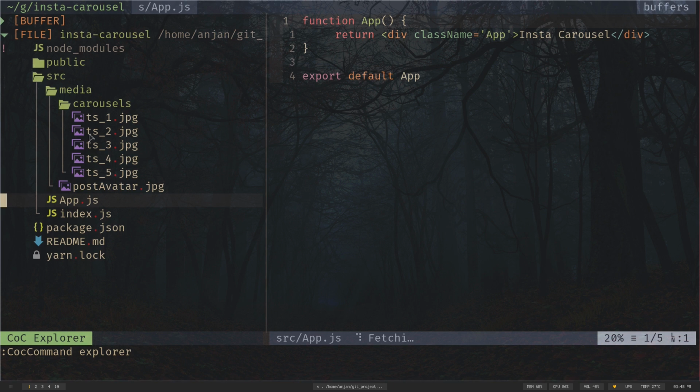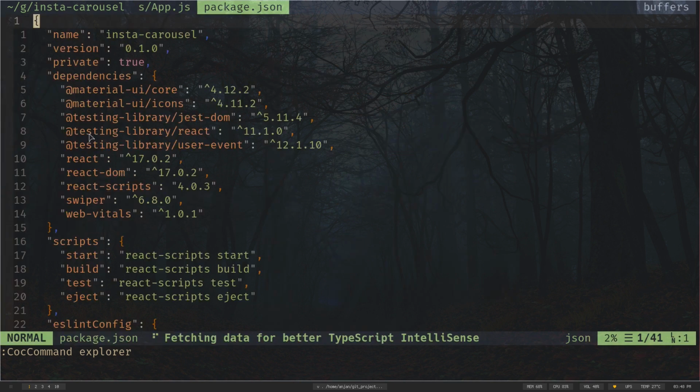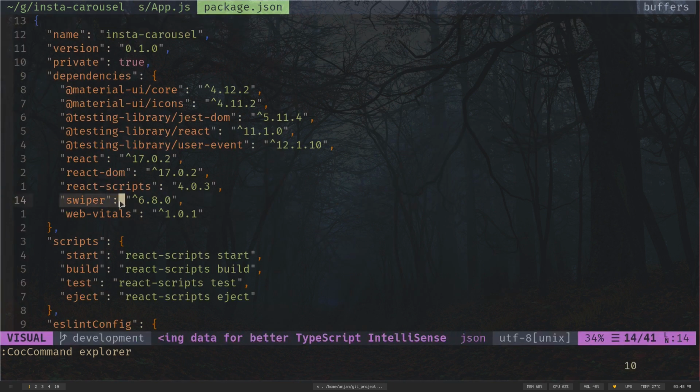I have also installed some packages. I have installed the Swiper package, then the Material UI core, Material UI icons.